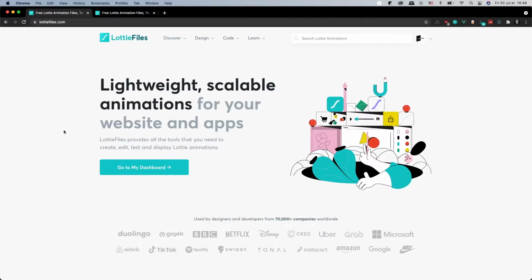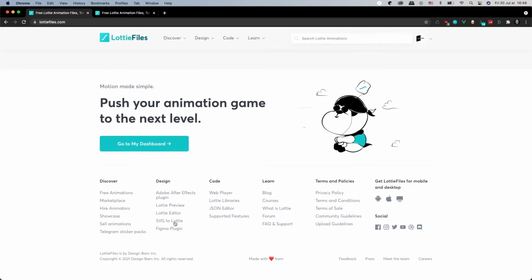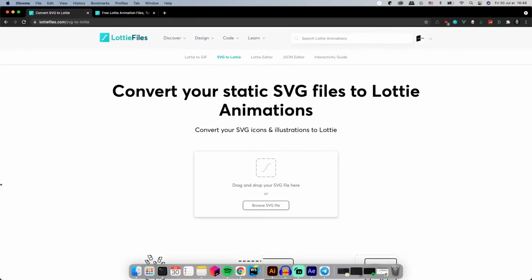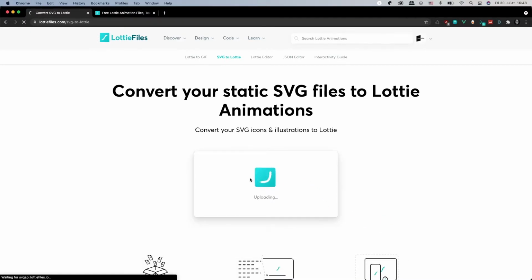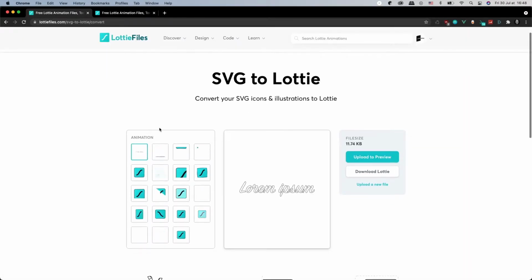Okay, so if you open up lottiefiles.com, you can scroll down to the footer of the page and find SVG to Lottie. Once that page is open, you can go ahead and import your SVG image. Okay, so here we go, drop that. And this is going to convert your SVG to a Lottie animation, so a .json file, but you can also choose different presets to animate it with. So you can check out the different presets, maybe some of those will suit your needs.